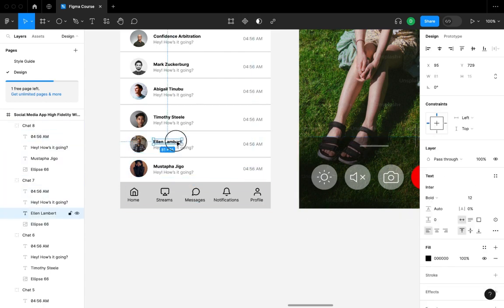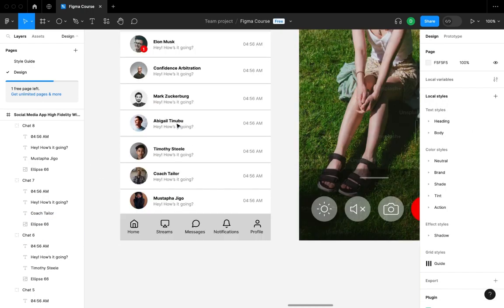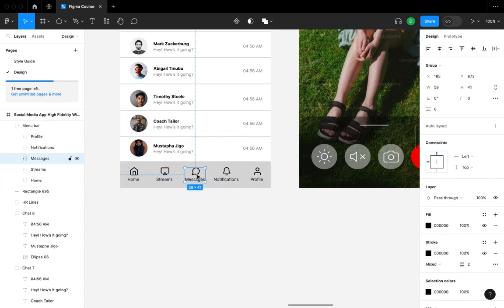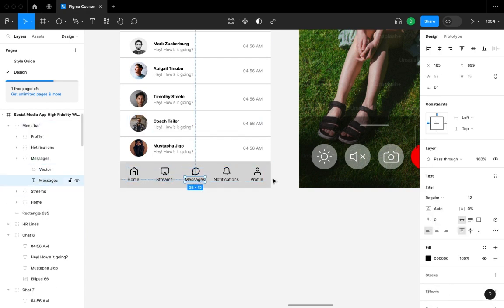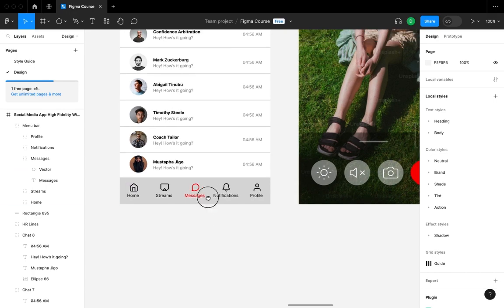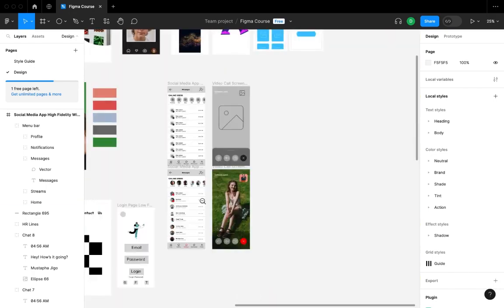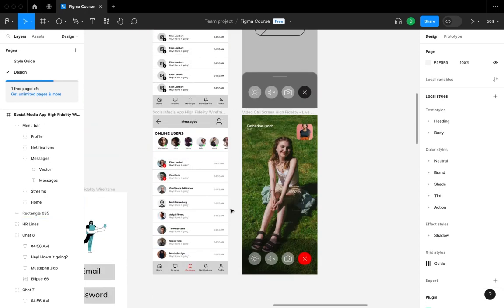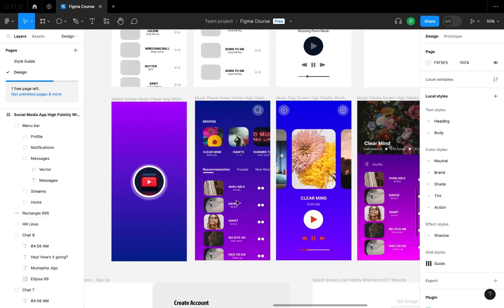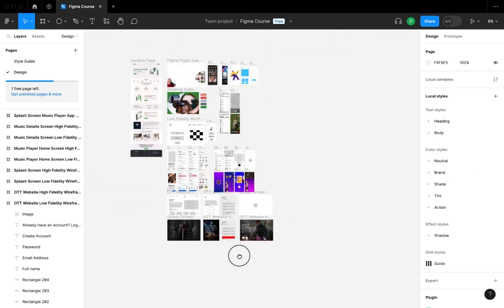So I think that's it. All the layers. Change this one name to Coach Taylor. Just random names that come to my head. So then for the messages, I'll just click the text, change it to red, click the vector, change it to red, and that's it. So after that, I'll just have a look at our design, zoom out a bit, for us to see the difference between the lo-fi and the hi-fi. And also these are a few of the projects we've done throughout this Figma course.